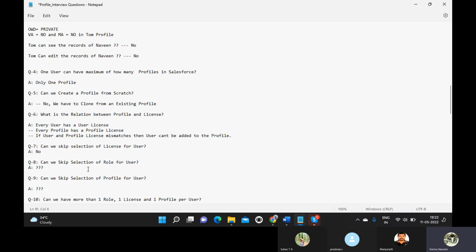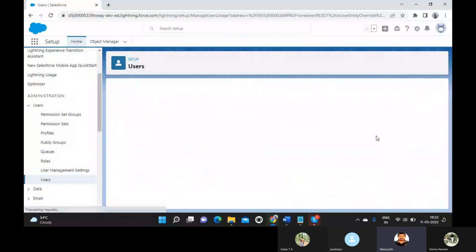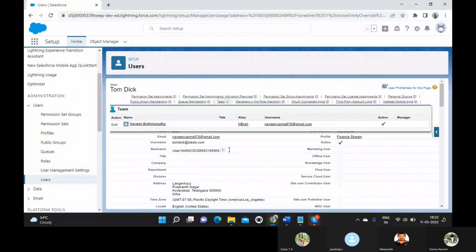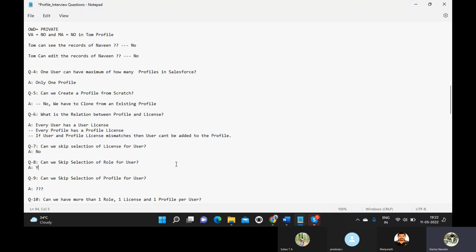Can we skip selection of a role for a user? Yeah, I guess yes, we can do that. No, I feel it is mandatory. Did we select any role here? No. So we can skip. Role is not important.